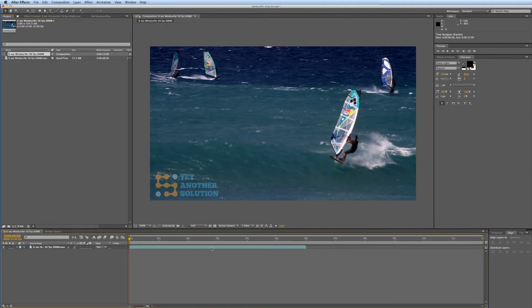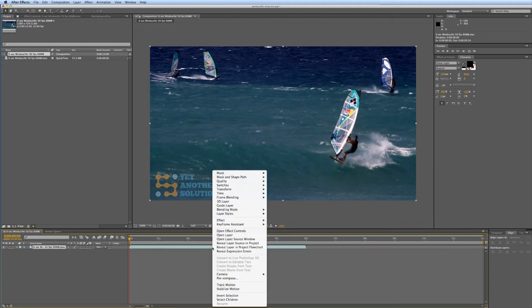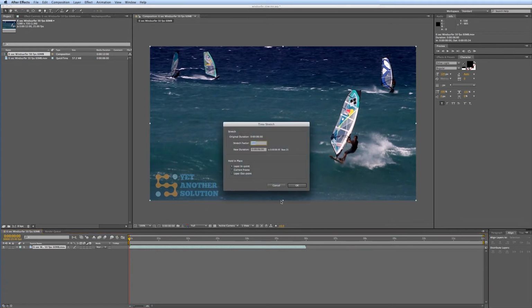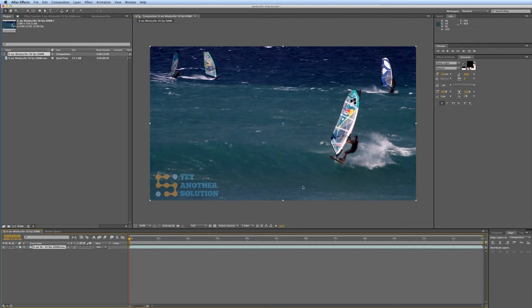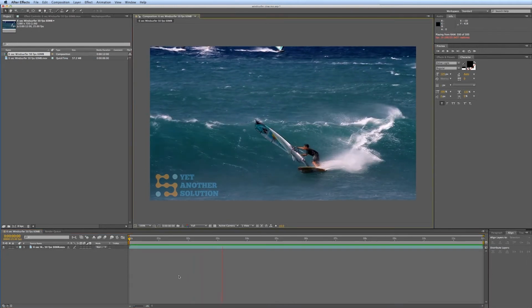So the stretch factor, you can find it in different places, but I'm going to right click on the source file here in the timeline. Here you have Time, and here Time Stretch, and here you choose the stretch factor. Now it's at 100, which is real time, 6 seconds. But when you choose 200, as you can see, now it's 12 seconds. Then when I press the RAM preview, you will see we have slow motion.